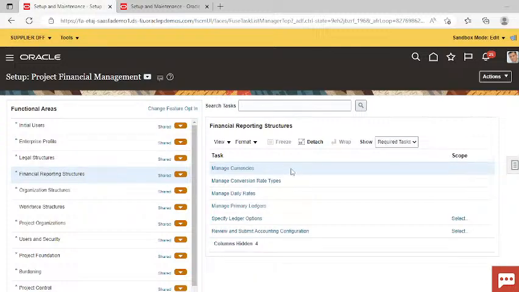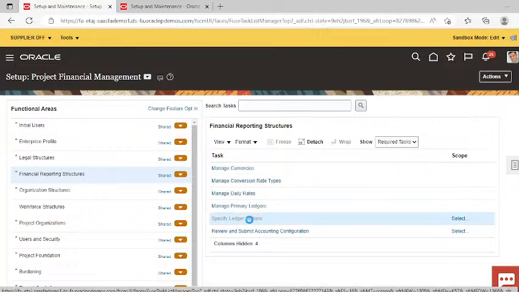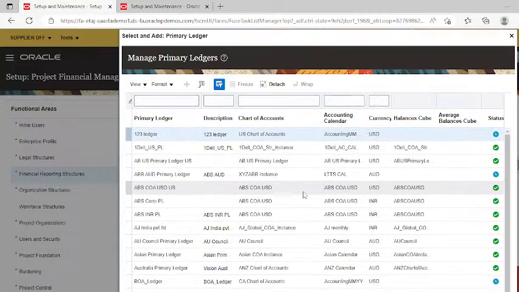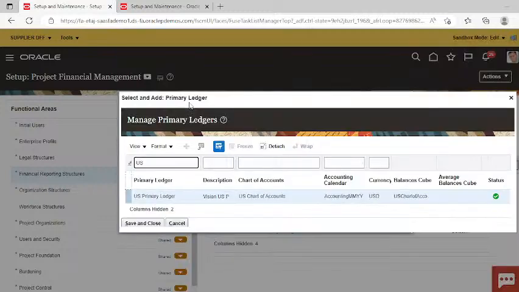And here you have to go to specify ledger option. You can see the task here, that is specify ledger option. And in the primary ledger, select the ledger. You can see here US primary ledger, and this is the chart of accounts that we are using. Select this data and click on save and close.